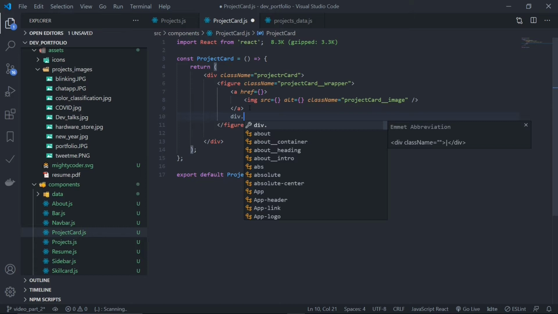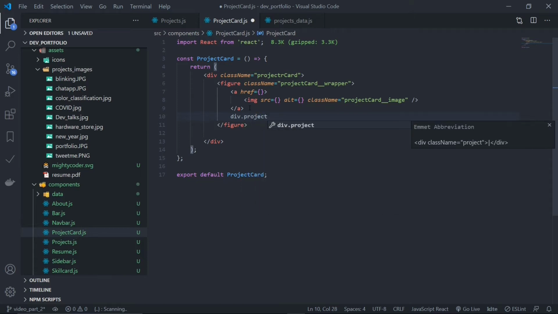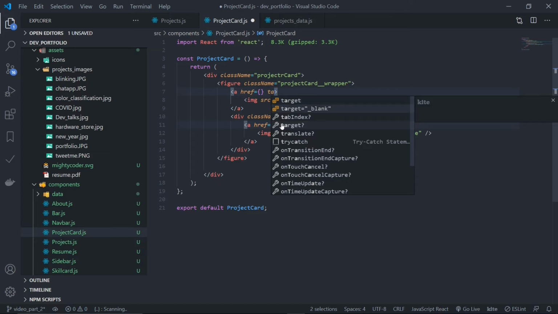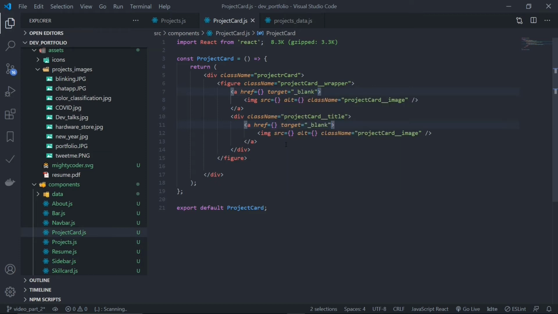Cool. And then again I'll follow the same anchor tag and image. Div dot project title or project card title. Okay, and then put it here. And then this will be a GitHub link, this anchor tag, and I will give it another property which is target blank. And what it will do, it will open this link in a new tab. Okay, so now our project card skeleton is pretty much done.